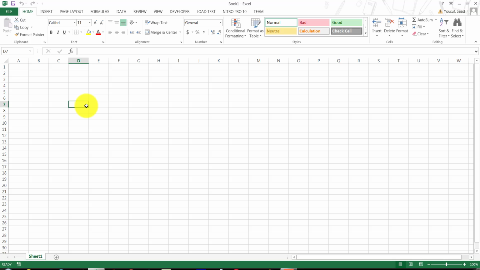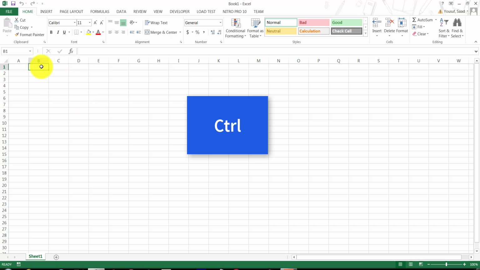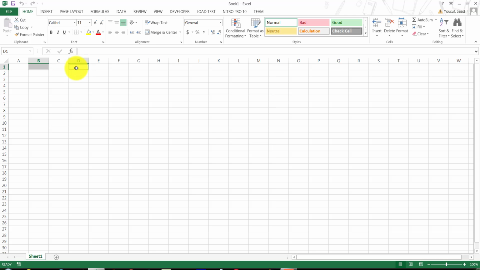Now, if I want to select cells B1 and D1 but don't want to select C1, I can click B1, then press and hold the Control key on the keyboard and click in D1. So only B1 and D1 are selected.